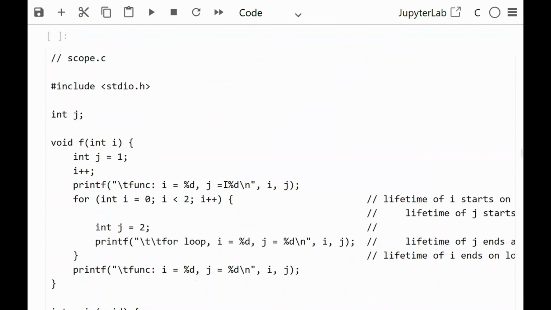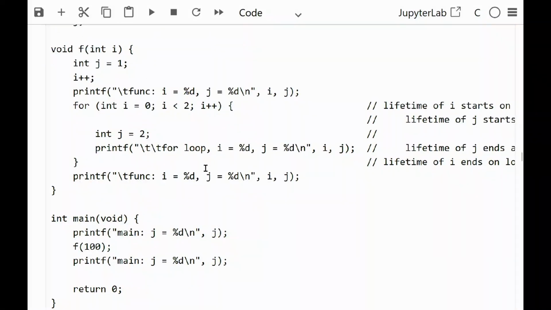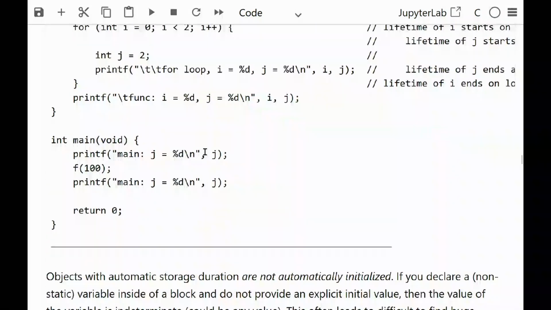All right. For some reason, this slide is duplicated, the cell is duplicated. I'm not sure why.